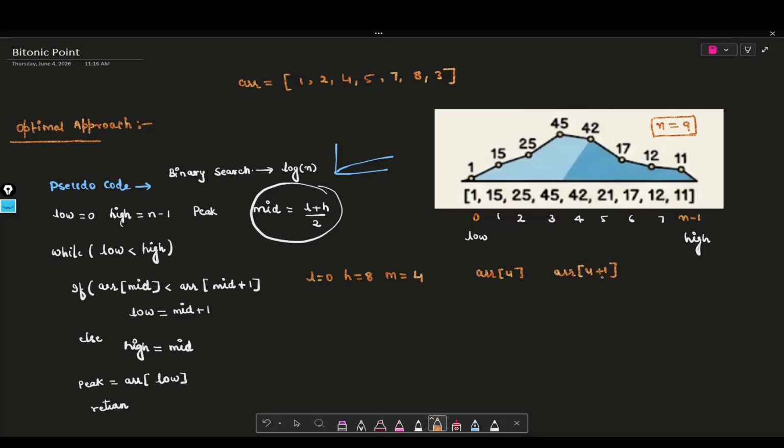The value at index 5 is 21 and the value at index 4 is 42. Now, is the array at index mid plus 1 greater or lesser? We can see that it is lesser, so we are not going to execute this condition. We are going to execute the else condition, which says high equals mid, because we can see that the next value is lesser. So definitely we are sure that the maximum element is on the left side, so we move high to mid.